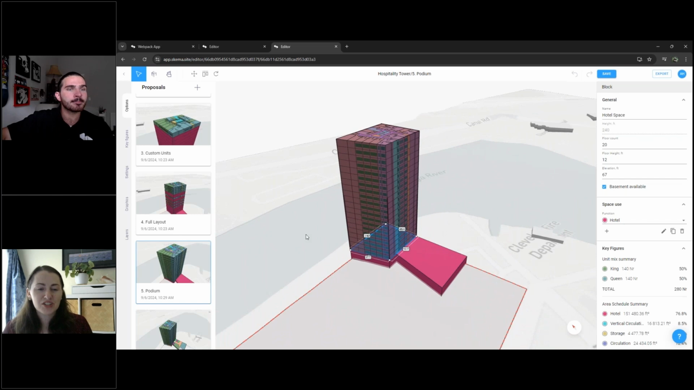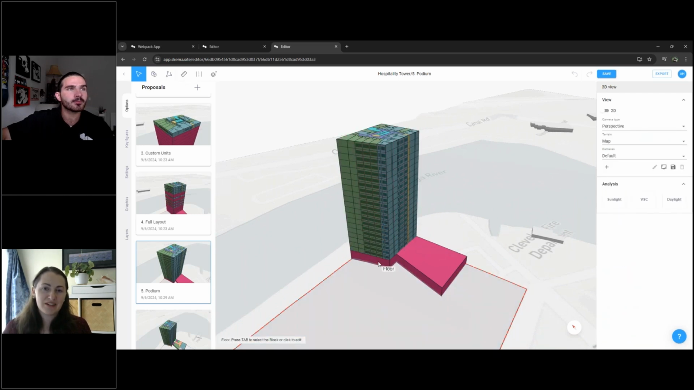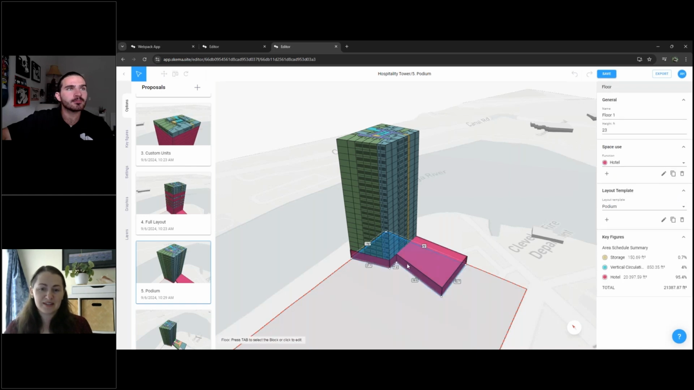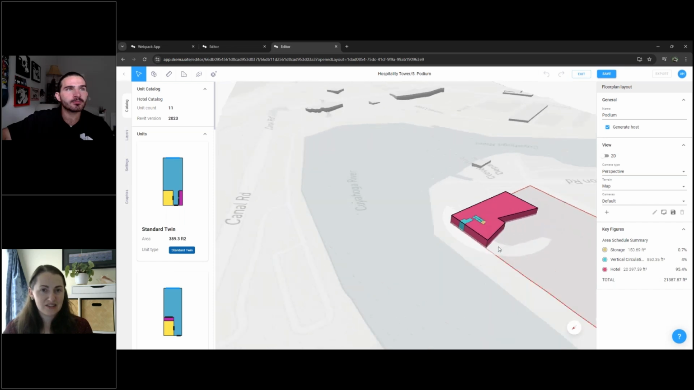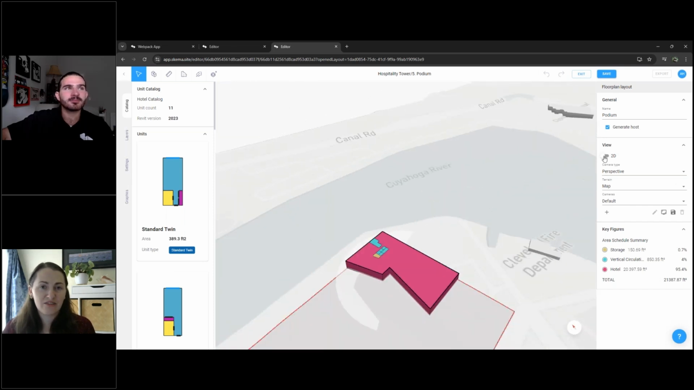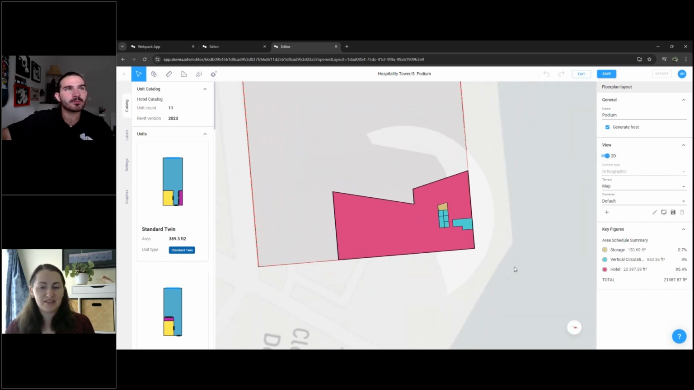One question that we get a lot is, well, how does Schema handle the non-repetitive spaces, the podiums, the experiential things like that? Which of course we've said we're trying not to, we don't want to take over. We want to make sure that you're spending your time on those.